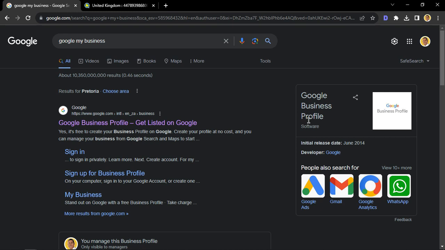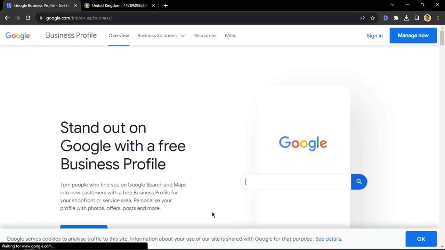The first thing that you want to do if we're going to get started is go onto Google and type in Google My Business. I know it's called a Google Business Profile, but it was called Google My Business before. So you just want to type in Google Business, and it should be the first thing that pops up. Then click on the first link right there, which is Google, and you're going to be taken to this page over here.